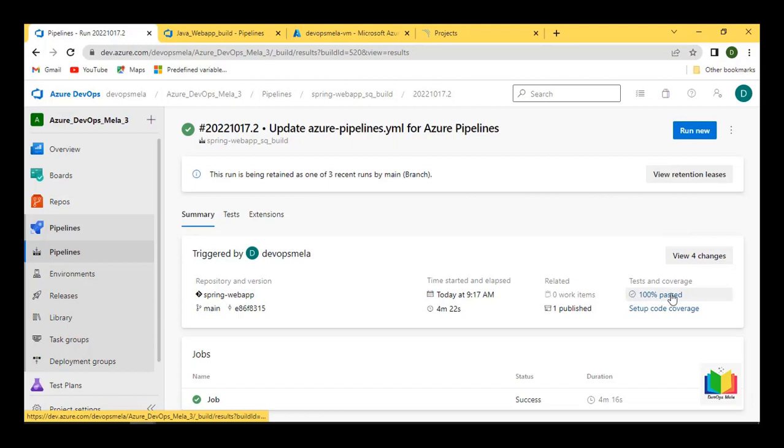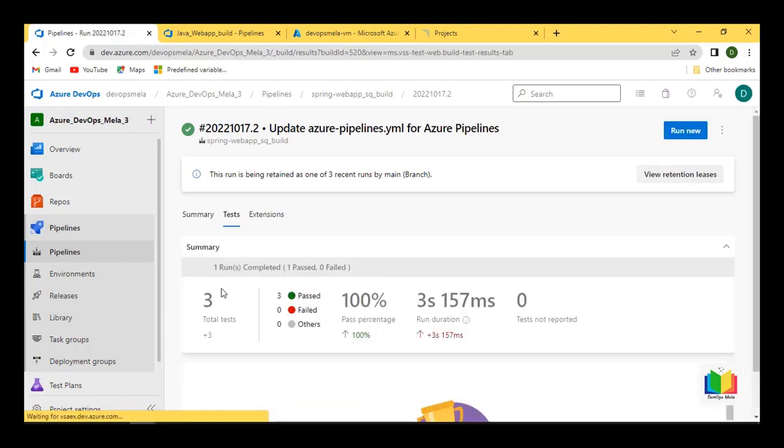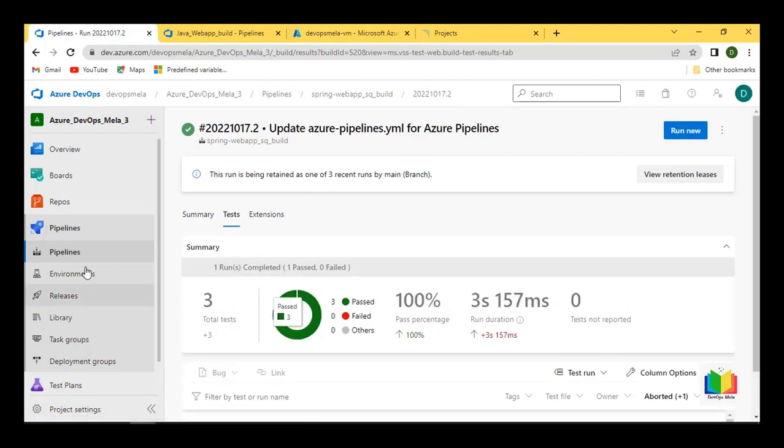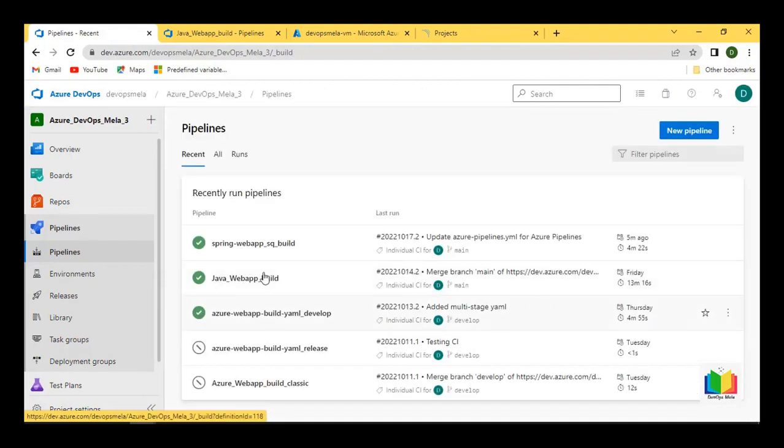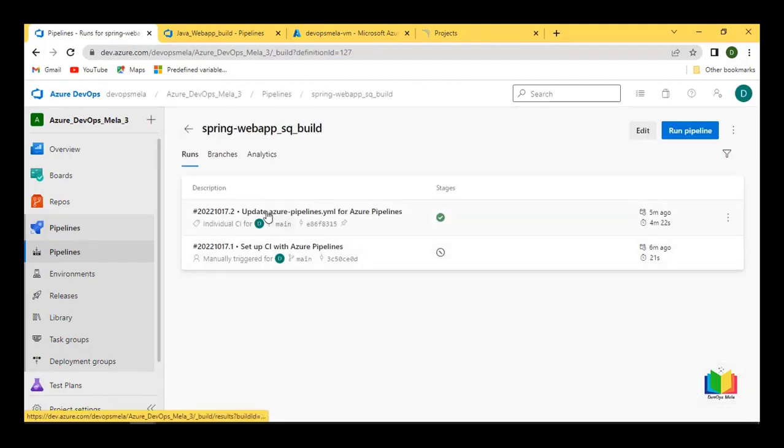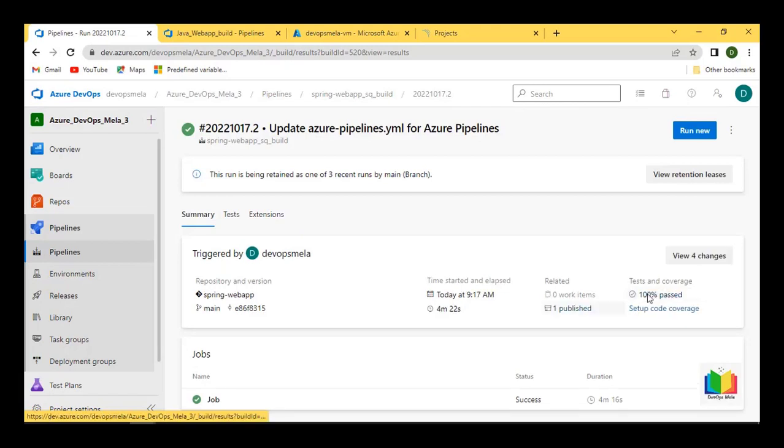Now if you see, the test coverage is 100%. There were 3 test cases which passed successfully. I don't have code coverage right now. I'll show you this code coverage tomorrow. I'll be integrating Jacoco, so again, a new topic which I'm including. This is all part of my DevSecOps sessions. But that's okay. I'll be adding Jacoco over here. Then you can see the code coverage part also.